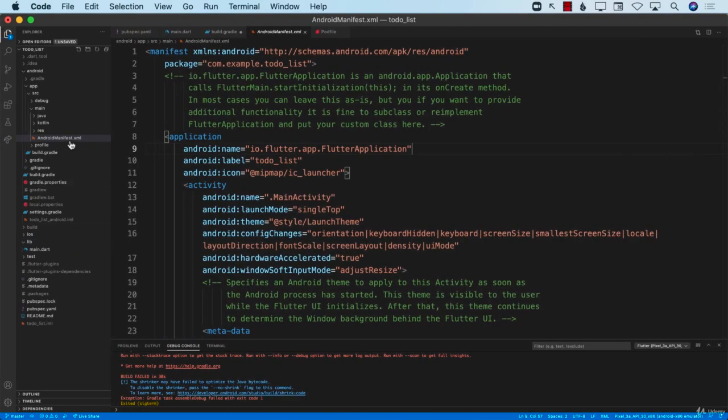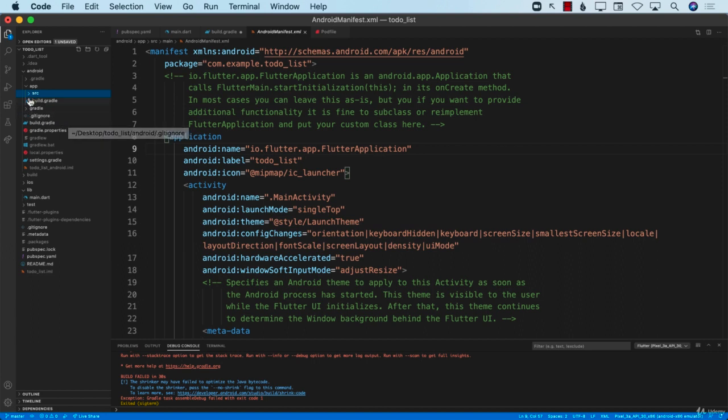Now, if we go back, the place where we want to put this file, I'll show you, is the Android folder and then the app folder. So right over here in the app folder, which contains build.gradle and gitignore and all that stuff, that is where we will have to put this file. So let's go ahead and see. This one, the app folder right here, that's where we want to put that file. It's very important.